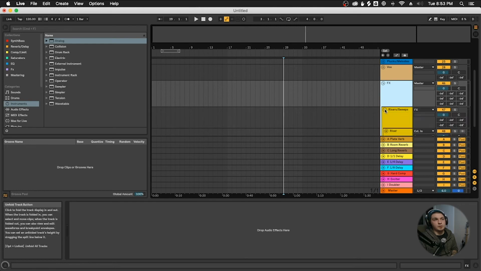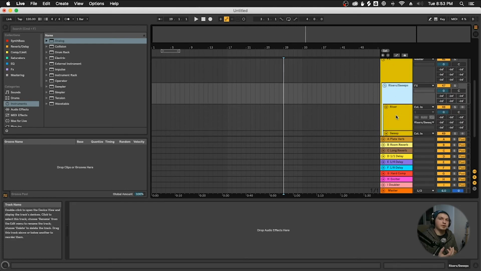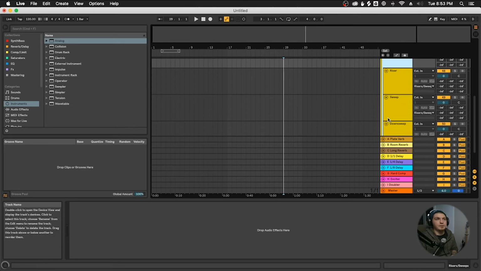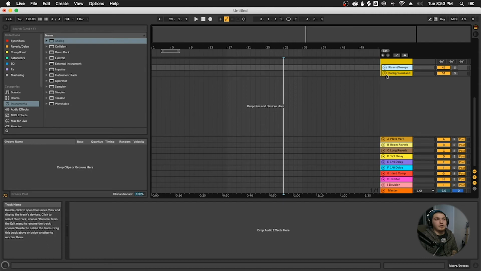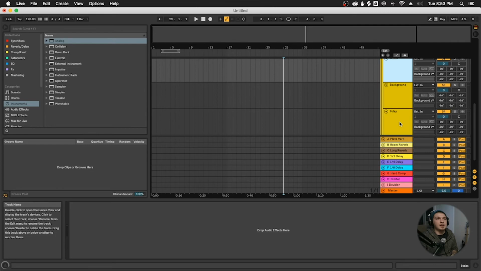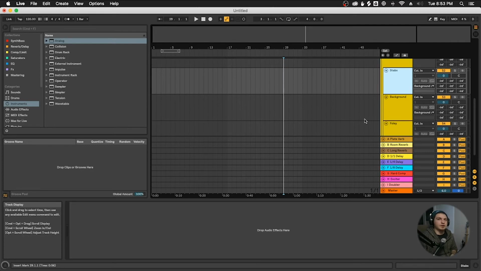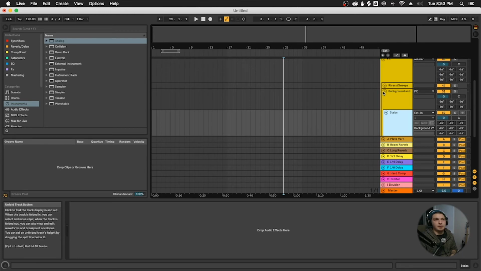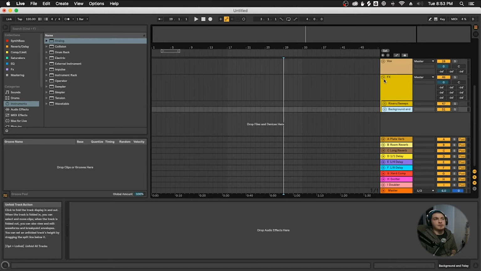And FX would be risers and sweeps, anything to build or reduce energy in your track for a drop or for an outro or anything of that nature, it would be there. And background noise, so just these odd stabs or Foley sounds like birds in a park or something like that, anything to create a space or an atmosphere that your track lives in would be there.